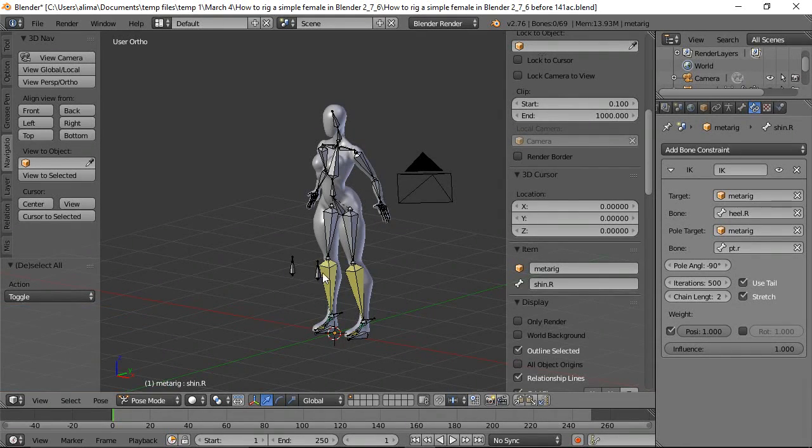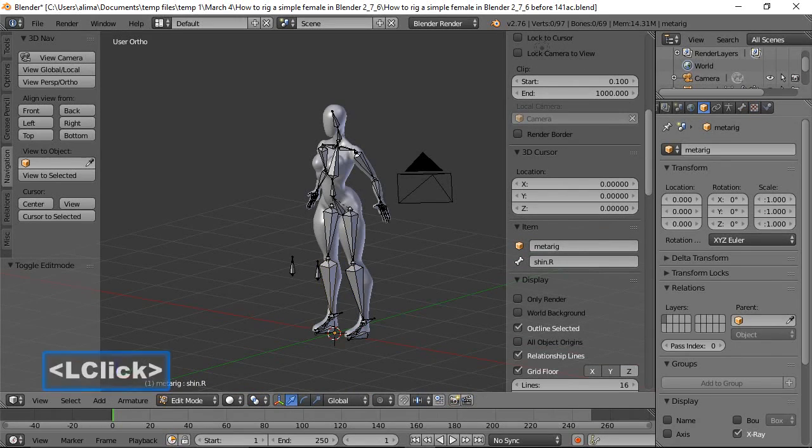Currently, these pole targets are just floating in space. We want to have these pole targets set up so that they move when we move the legs. And after we do that, I'll show you what the purpose of the pole targets is for. So we're going to parent the pole targets to this bone right here. So to do that, we're going to click here and then select edit mode.